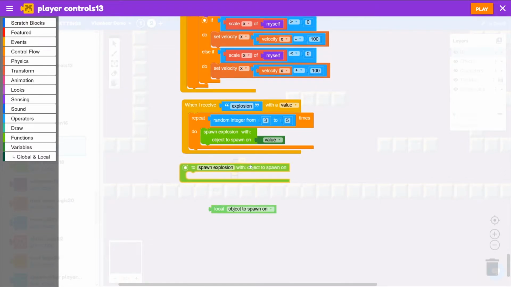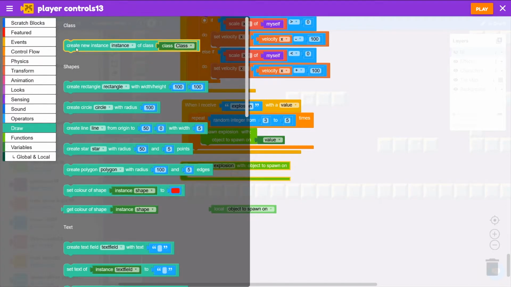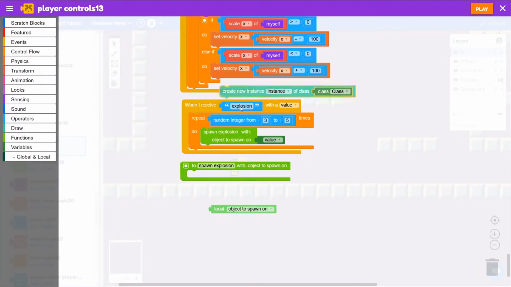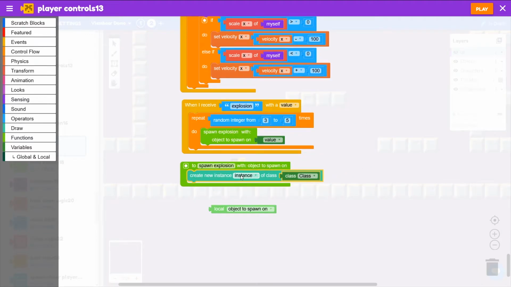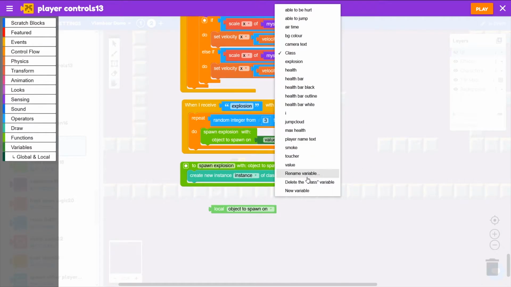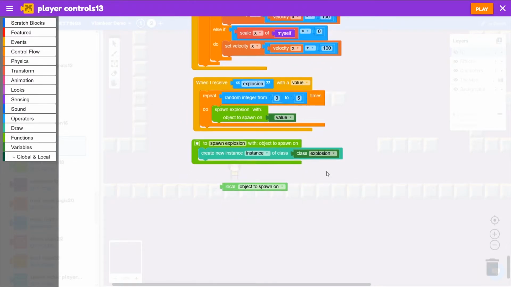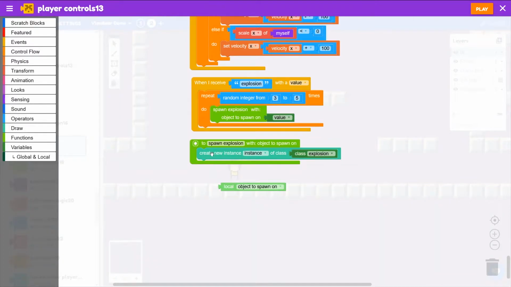Okay, so when we spawn an explosion, we need to create a new instance of that explosion. If we go to draw, we've got this block here, create new instance of a class. Drag that out. This will create our new clone, and the class is explosion, which is right there. So we're creating a new explosion. Now we want to position it.